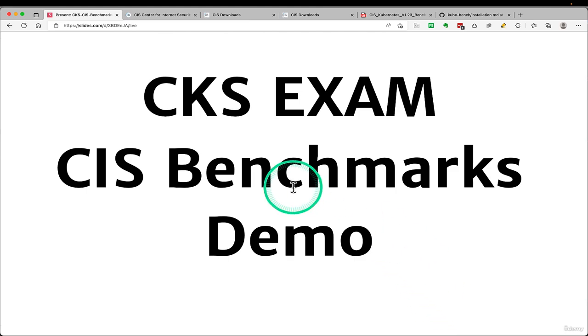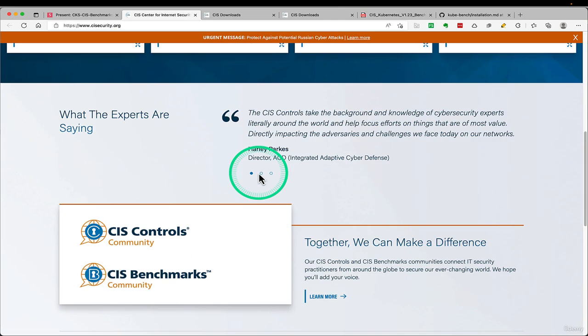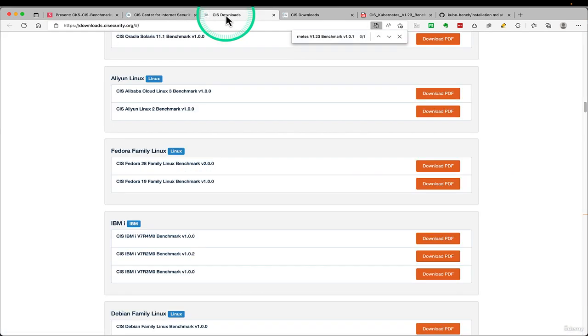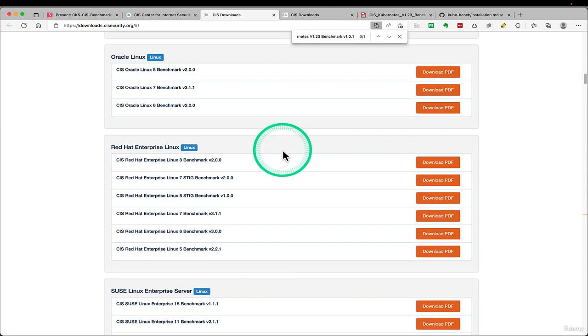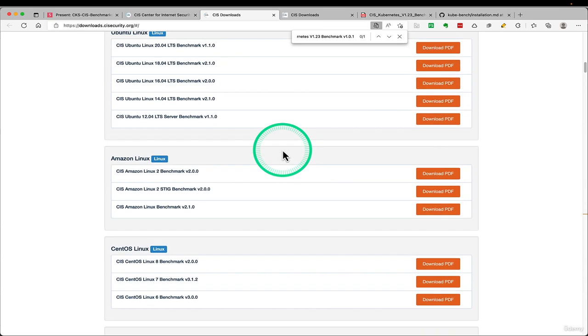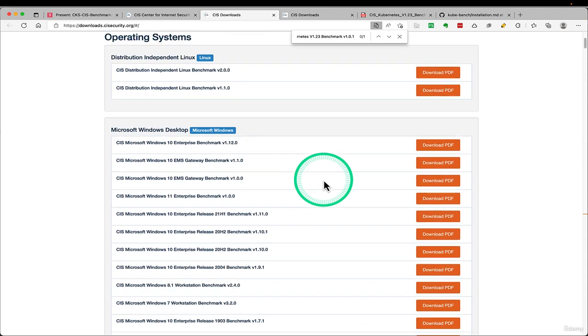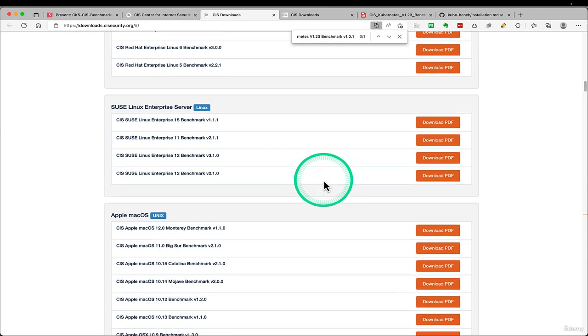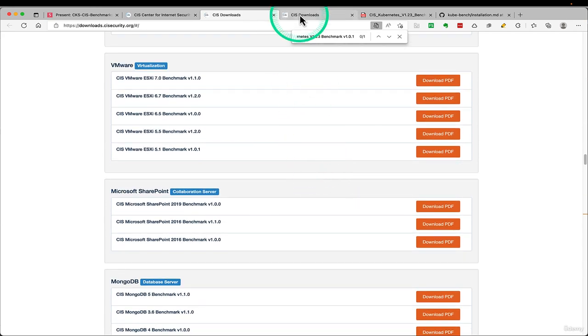So CIS stands for Center for Internet Security, and they provide guidelines on hardening systems. You can visit their site, cissecurity.org, and they provide guidelines on hardening many systems. If you come to the download page, you'll see all the Linux-based systems, CentOS, and their security hardening guidelines. If I scroll down, you will see one for Kubernetes as well. So I'll just come to that place.